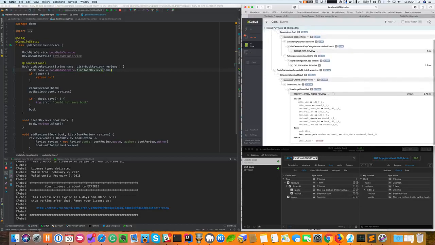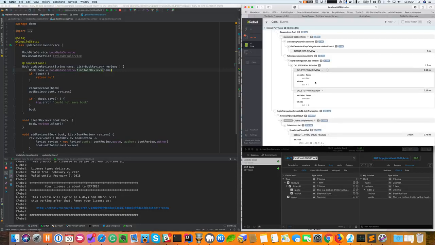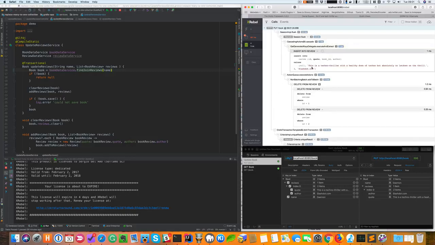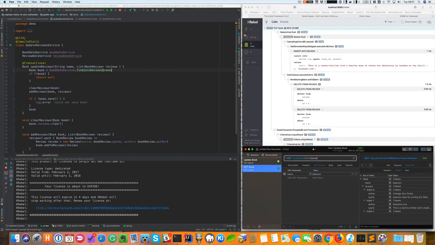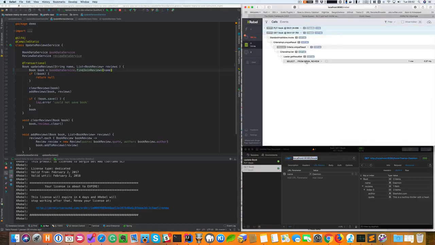I am fetching the book and reviews with a join now. And this is due to the change that we did in the data service. We have two delete statements for the old reviews because we call clear and we set the cascade behavior, and we are doing an insert. We are getting the correct response in the put request, and if we do a get, we will get also the correct response, and the get only does one database query because we are using the join in the data service.